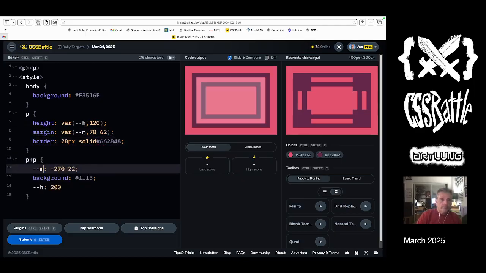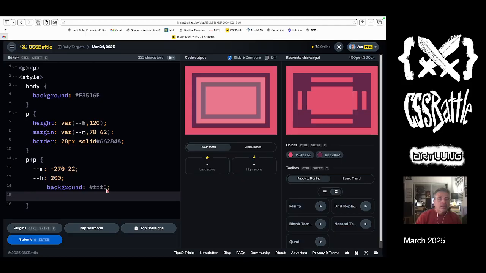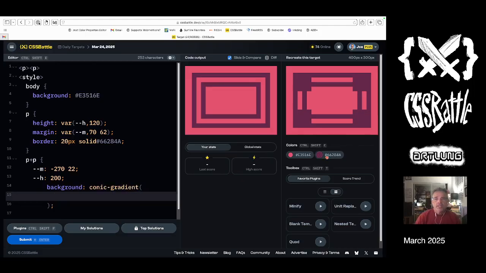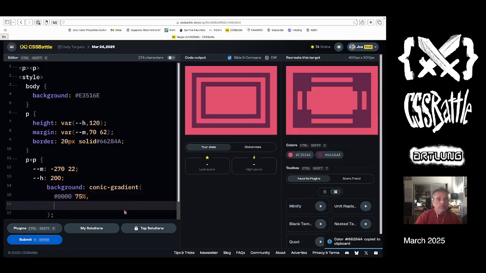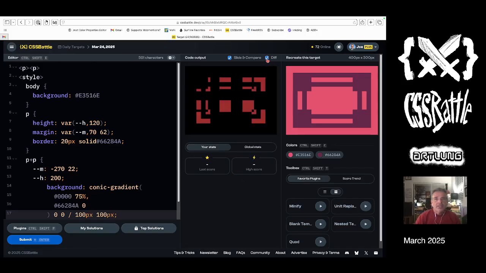This -m. And then on the second one, we are going to do, guess what? It's my favorite, the conic gradient. Which is going to put that square in that corner, and then we give it a size. It'll repeat very nicely. So, transparent, 75%, and then the dark color. And then we put that in the upper corner, 0, 0, and we give it a width, 100 pixels, 100 pixels. That's how you get that repeat.